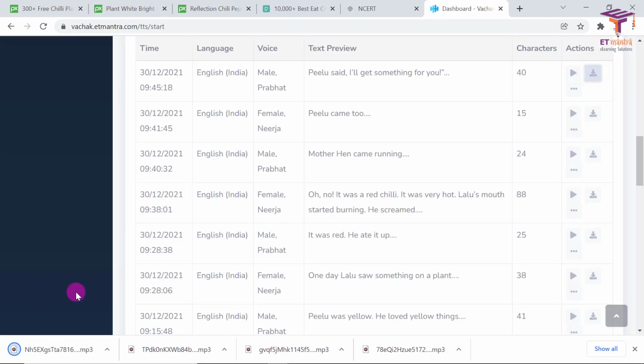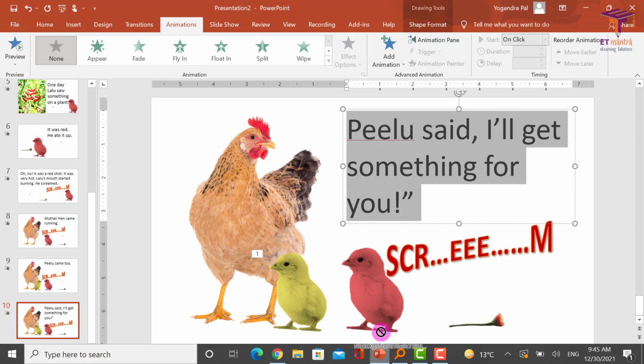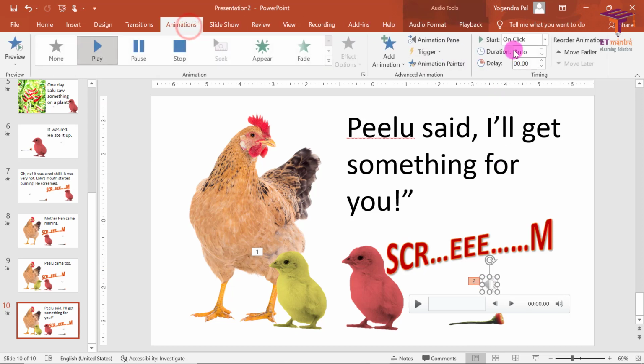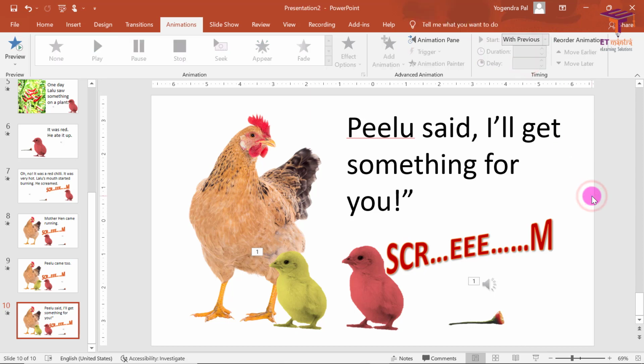Let's download it. And now let me put it here. Somewhere, you can put it anywhere. And rather than doing the second option, let's make the animation with previous. You know, audio should always come with previous if you are applying an animation, otherwise it's okay. Perfect. Now things are in shape.